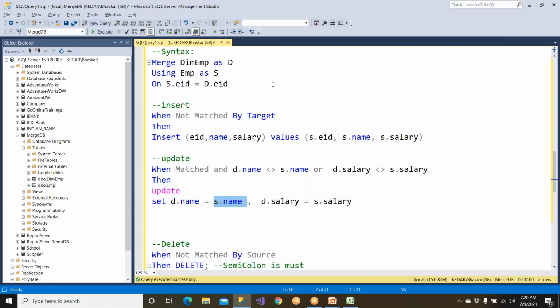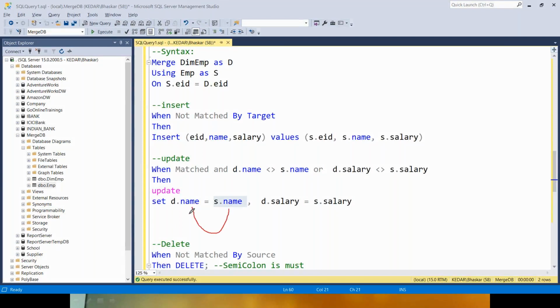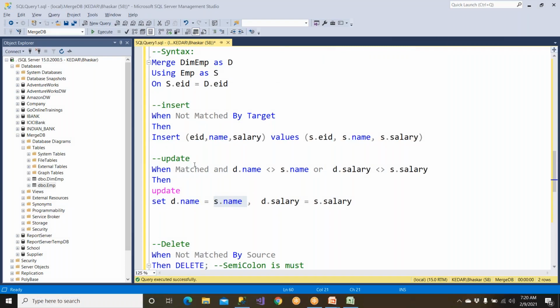Source data you need to send to here. So the data always will go from here to here. From this is the source, this is the destination. Remember, okay? D dot salary, the destination salary has to be updated with the source salary. So this is what you have to do. It's very, very simple logic. Clear? So this is for update.